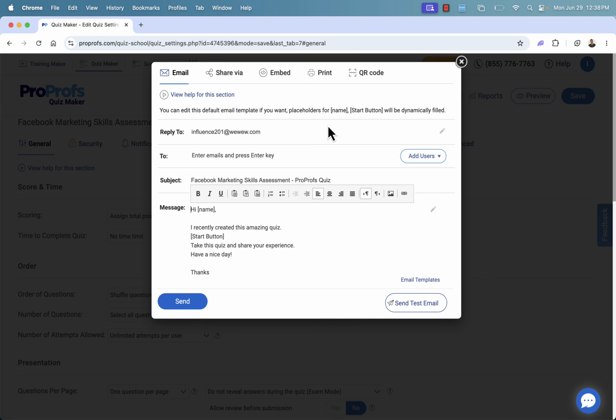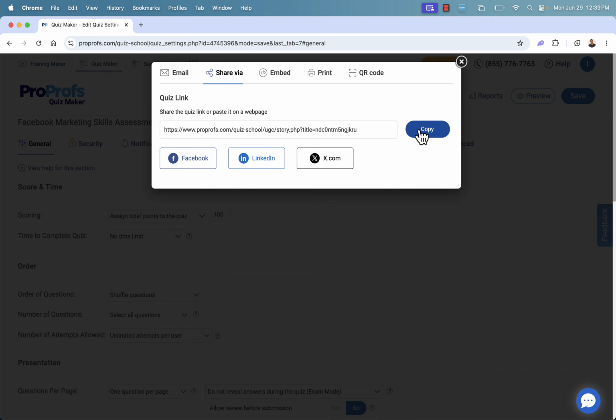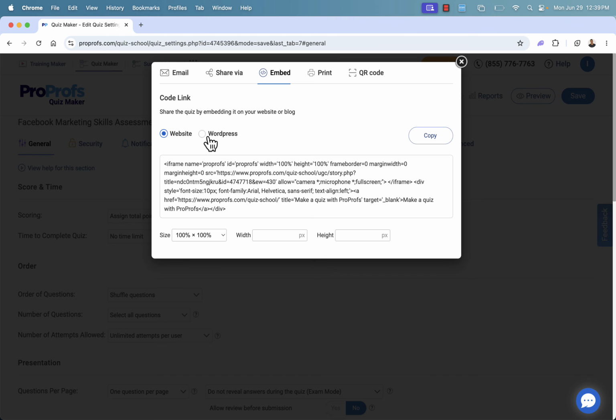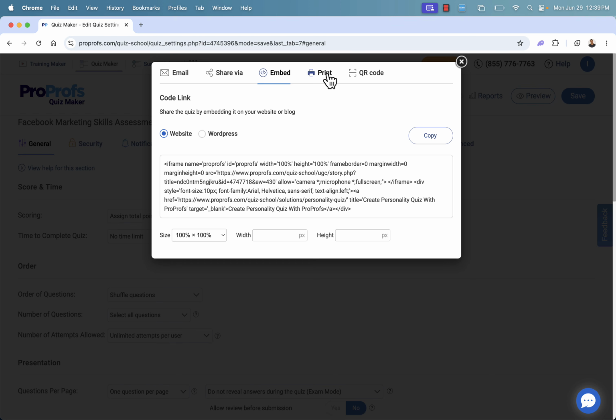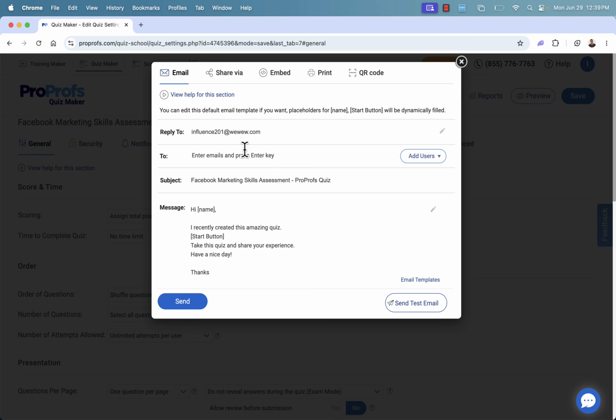You can come over here and now send this, right? You could literally send directly, and you could put in the emails right over here, send this marketing assessment out. I'll go ahead and send it to myself, but you could also share it just by copying and pasting the code or sharing it on your socials. You could even embed it onto your website, or if you have a WordPress site, you could directly embed it with the WordPress plugin here for ProProfs. There's a print option, a QR code option. I'll email it to myself, and I'll show you how this looks.